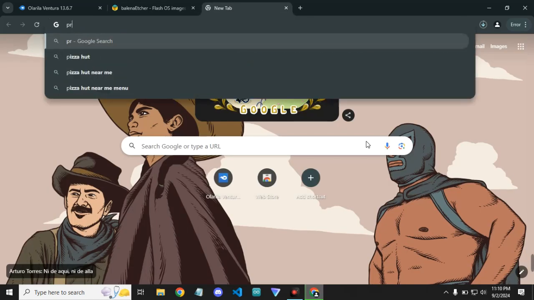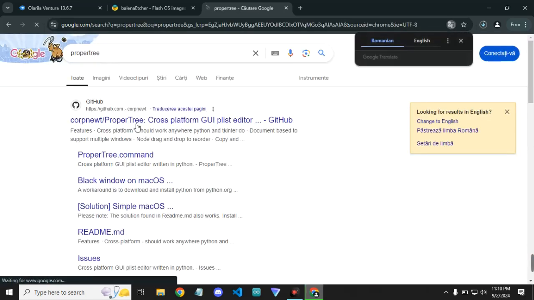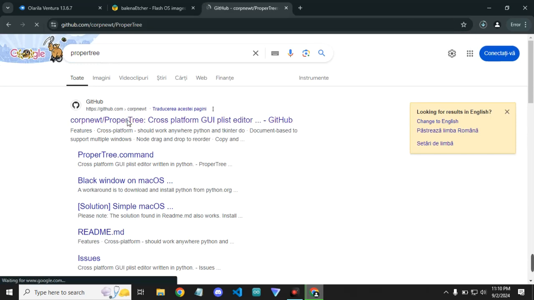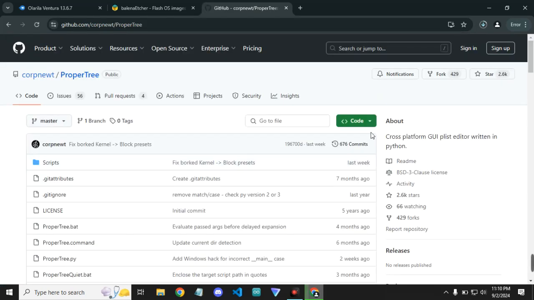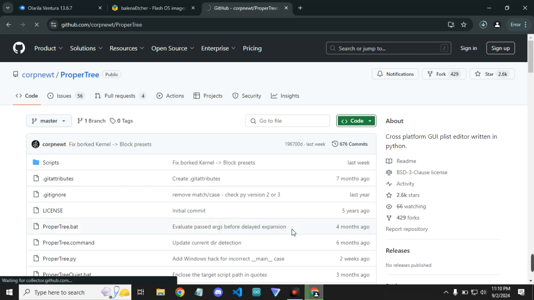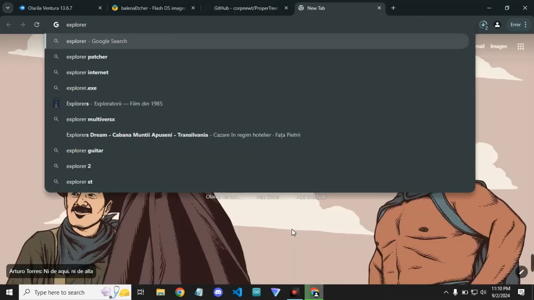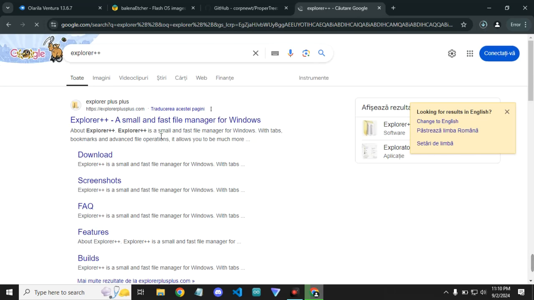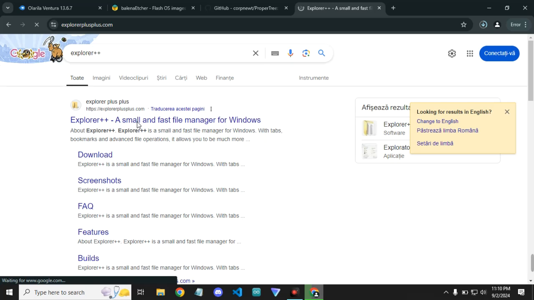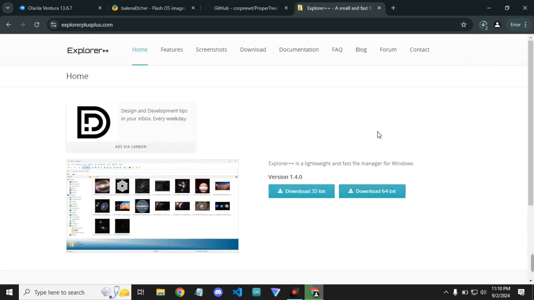Next, we are going to download ProperTree, so just search for ProperTree and you should see the first link to GitHub ProperTree. Let's click on it. Now click on code and then download zip and it should start downloading. Next, we are going to download Explorer++, so let's search for it. The first link to explorer++.com. Now click on download 64 bits and it should start downloading.